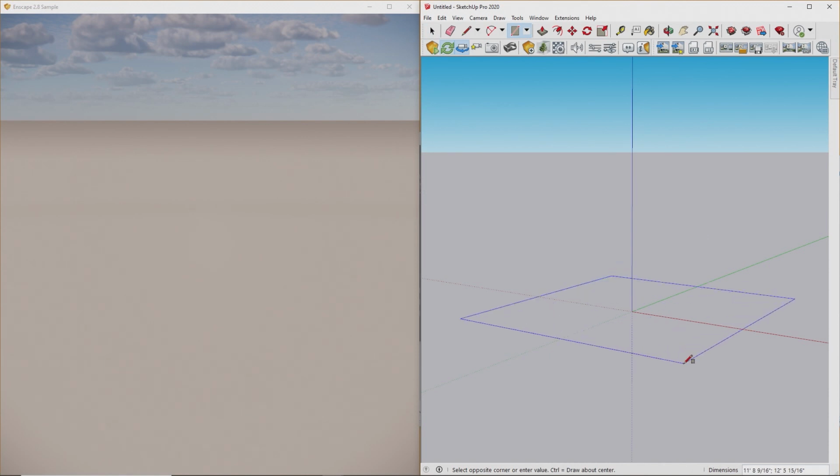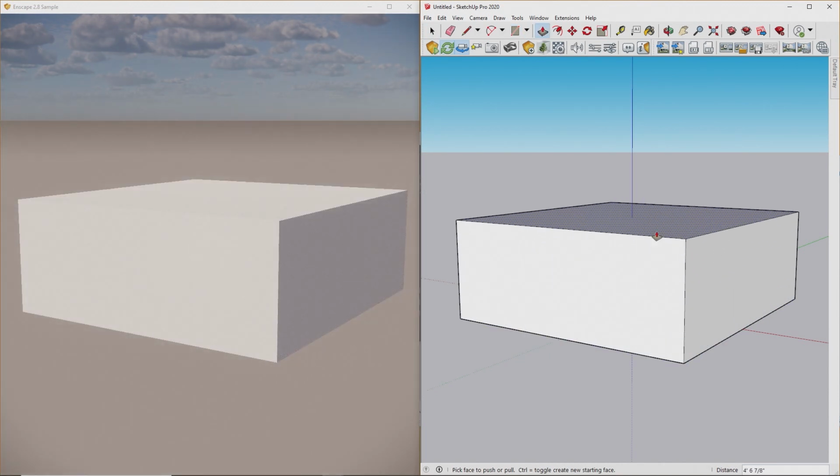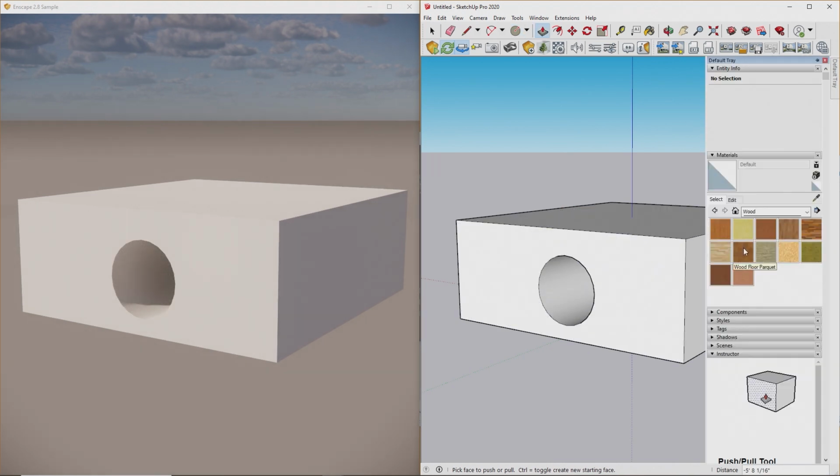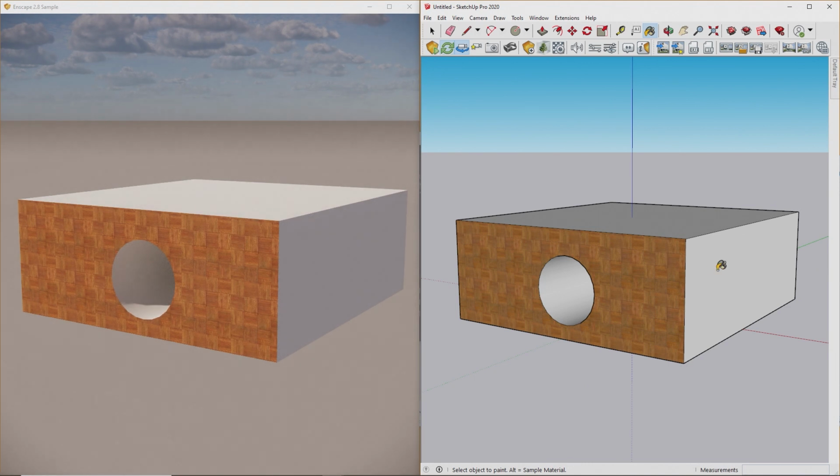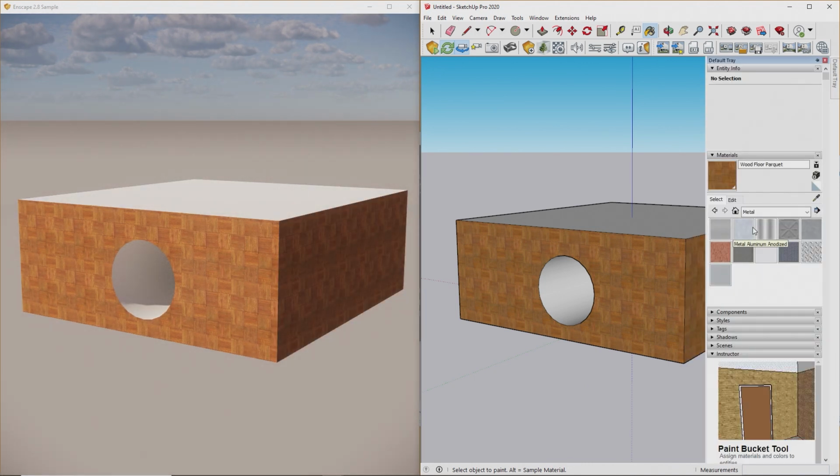Enscape is not just reading values from your SketchUp scenes, it is constantly connected to SketchUp. Any changes you perform will update right away, moving objects, changing materials, modeling or hiding objects, and so on.